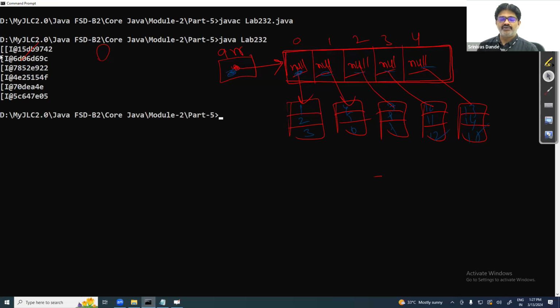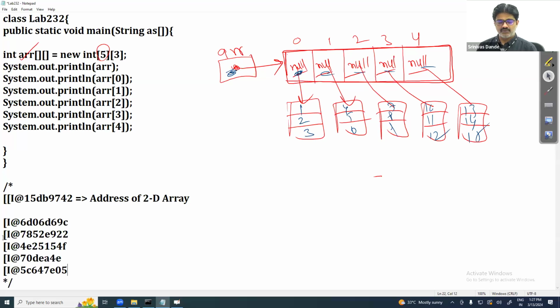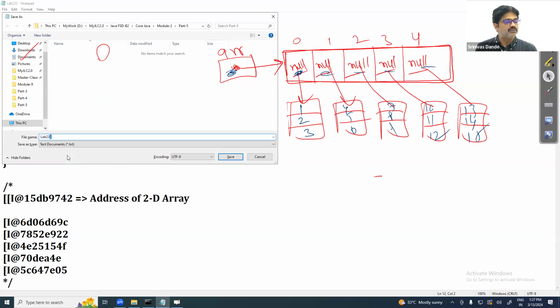See the difference, guys. There's a single bracket, one bracket I at some hash code, one bracket I at some hash code. Clear? Okay.